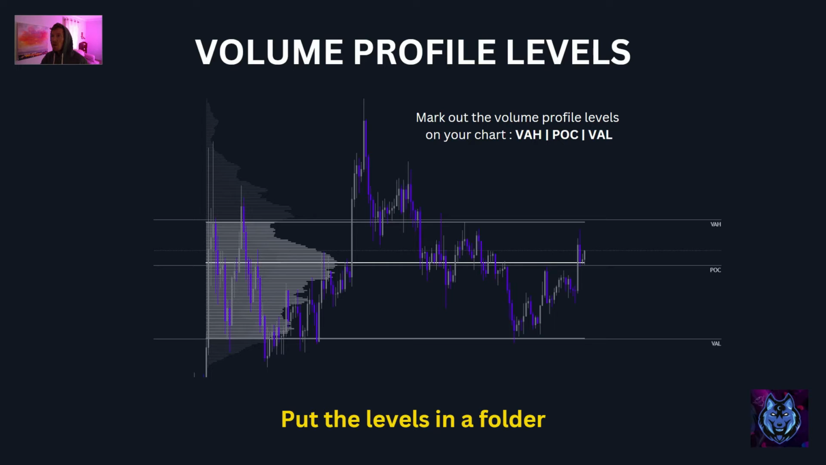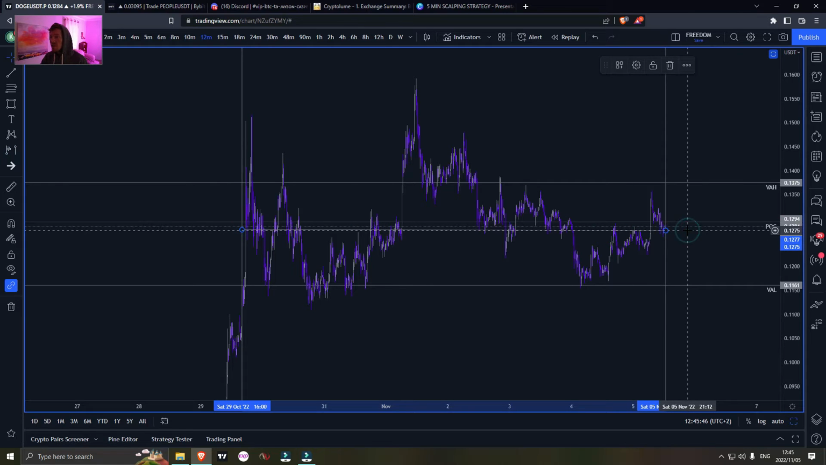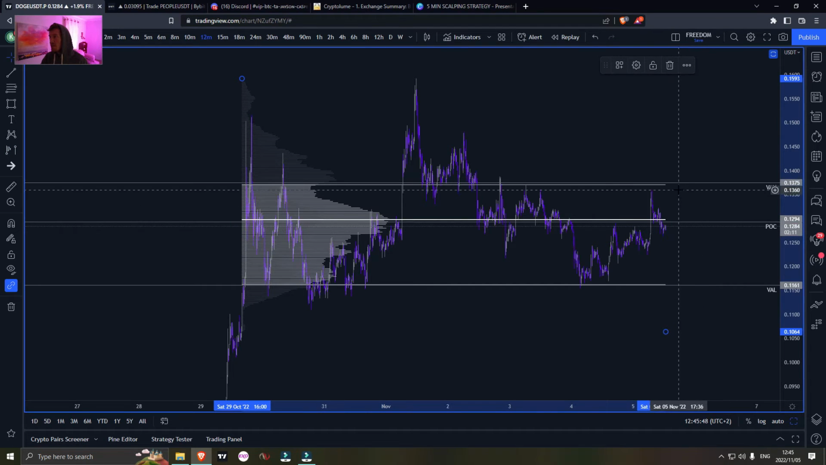So first of all, we mark out the volume profile levels, the value area high, the POC, and the value area low. And as you can see, this is the value area high, this is the POC, and this is the value area low. And then we put those levels in a folder. Let me quickly show you. So as you can see, we've got these levels marked out already. We'll grab the volume profile, we drag it across, and we can see value area high, POC, value area low.